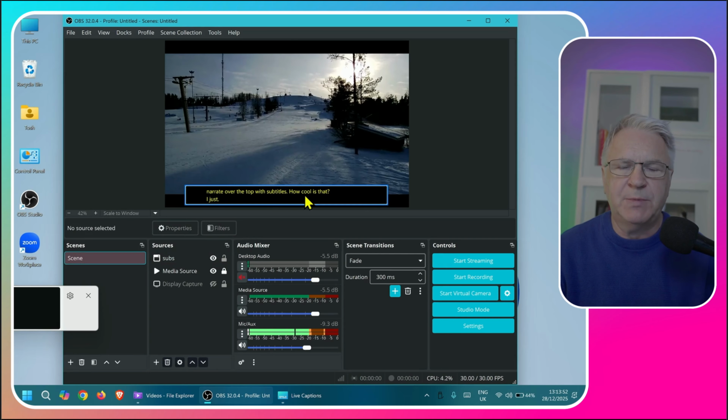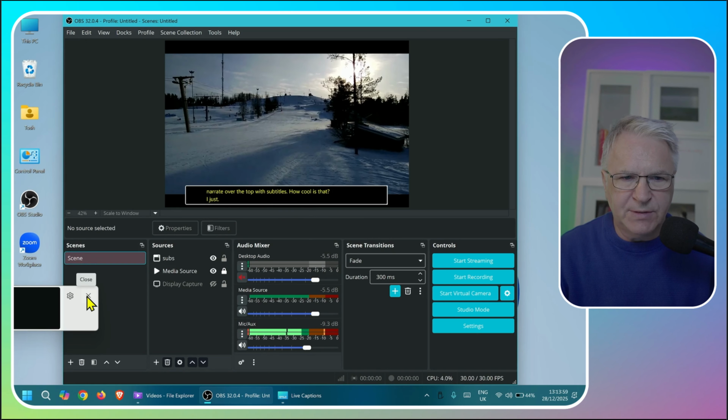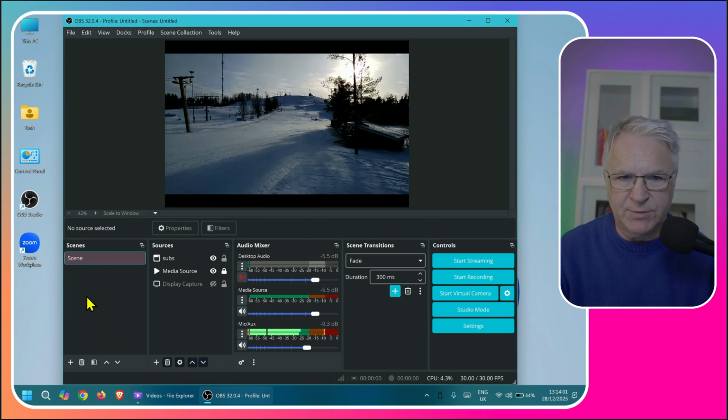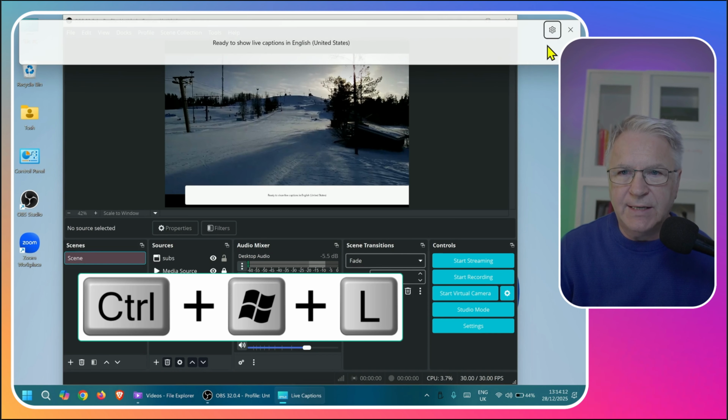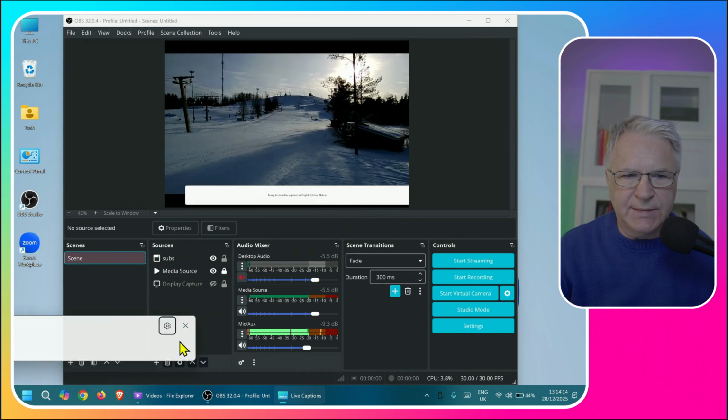But remember, I want them to be blank. I want them to be clear. I don't want them to have this when I begin the video. So what you can do is you can simply click off the captions. They disappear. But when you press Windows Control L, they'll reappear. And here they are. And they're waiting to be used.